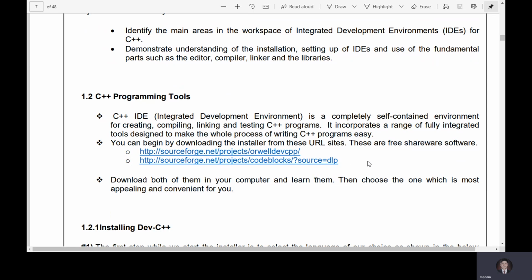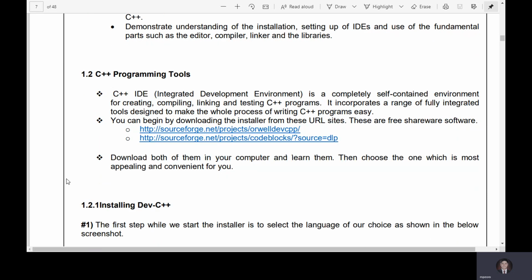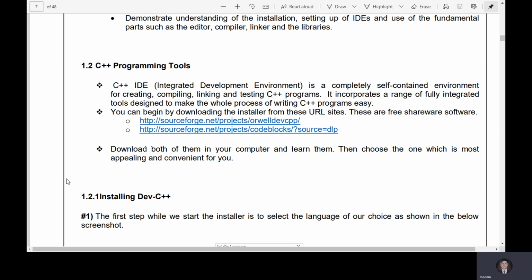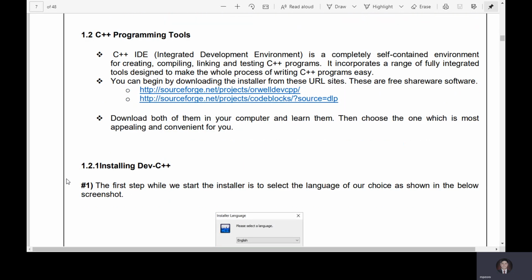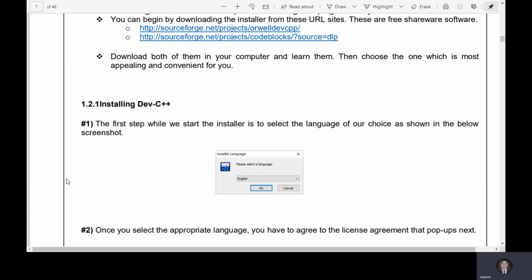Or you can search on Google, i-search nyo lang doon download C++ IDE, or you simply just type Dev C++. So download both of them in your computer and learn them, then choose the one which is most appealing and convenient for you. So I recommend Dev C++, pero kung meron kayong ibang mas comfortable na IDE na gusto nyong gamitin, you may download it. But for me, based from experience, mas maganda yung Dev C++.